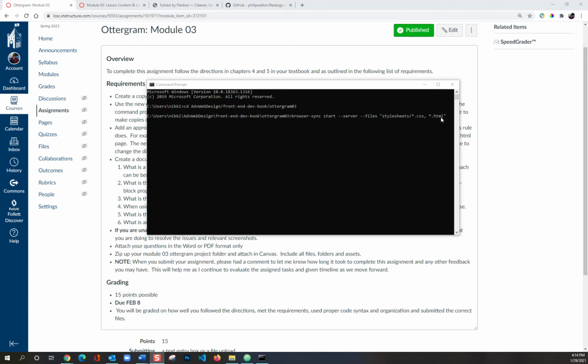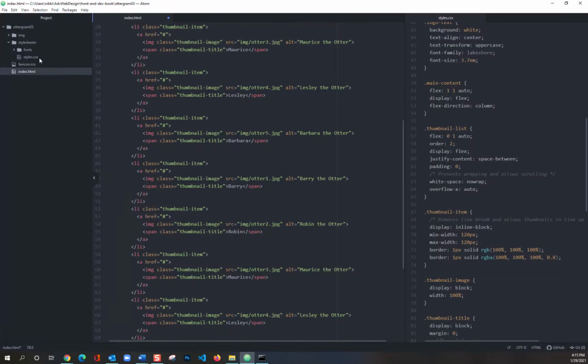This asterisk here is the wildcard for all HTML files, and then of course we had to include style sheets with a / because we have the style sheet folder. If we look at our Atom, right here is the style sheets. Also, one thing I wanted to mention is last week I believe that I had my fonts folder outside of the style sheets folder. So just double check that.